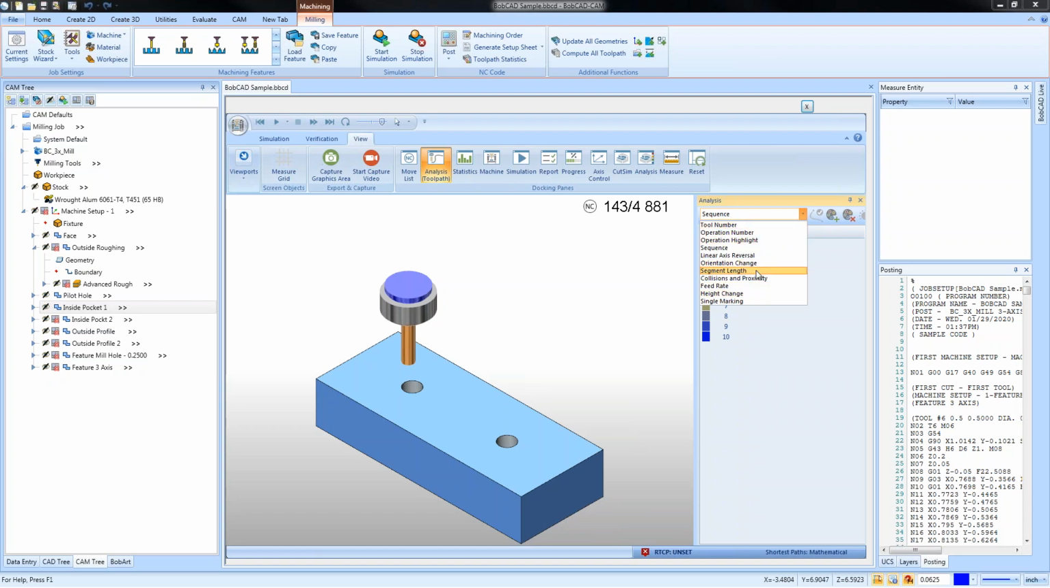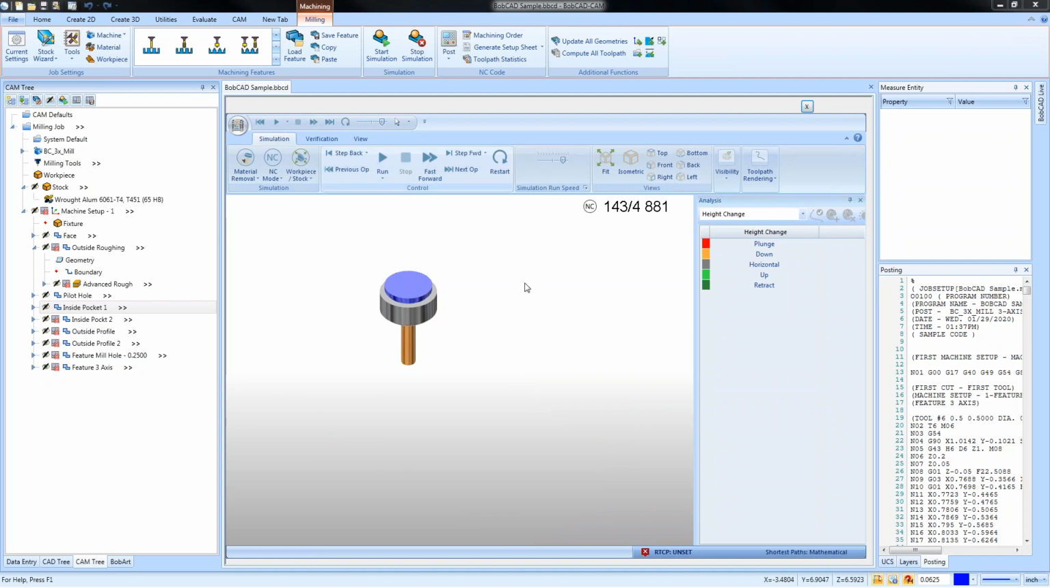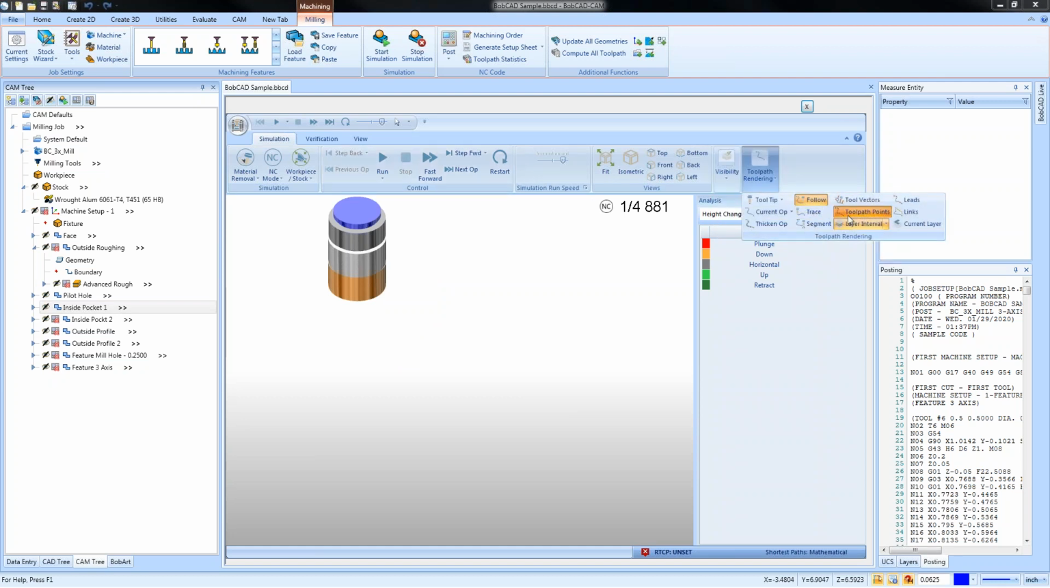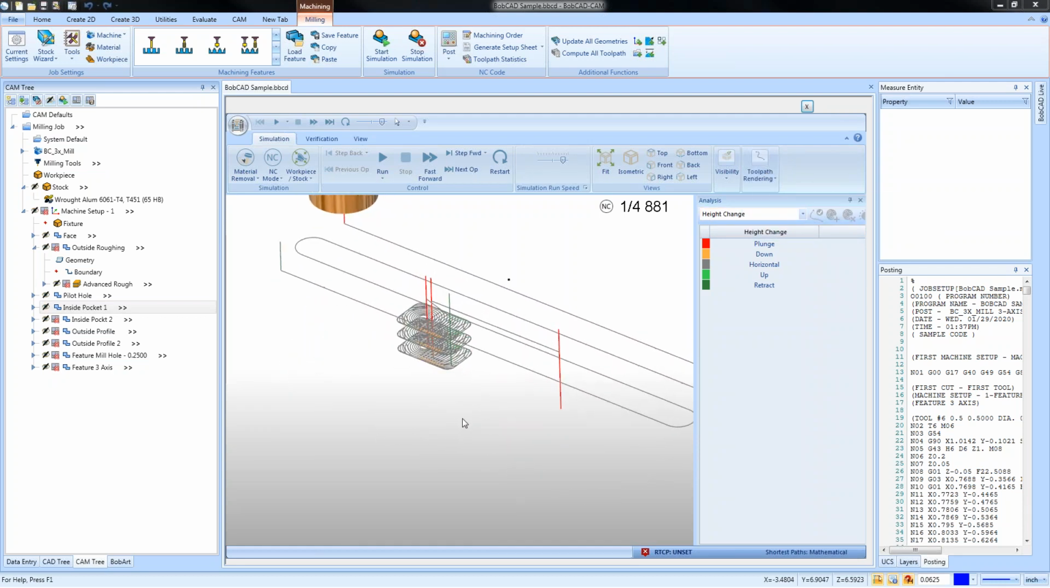Again, this is sequence. The one that I like to use a lot here is feed rate, so I can see which ones are my machining feed rates, which ones are my rapid. The other one that I like to use a lot here is height change. Okay, so I can turn that on. Let's go rendering. Let's see all of them. Visibility. Let's hide the stock. Let me restart this. Let's see. Toolpath. Let me turn those off. All ops. Trace. Okay, so here we can see all of the different toolpaths.